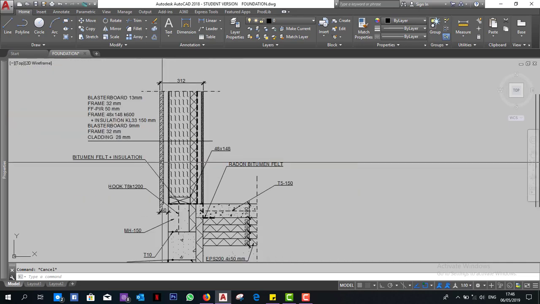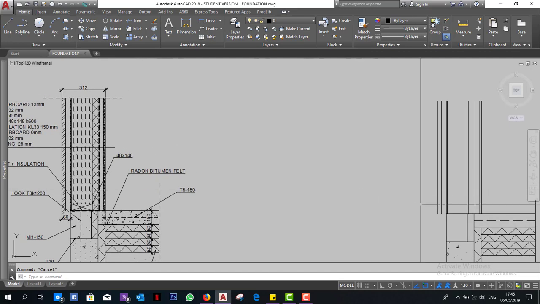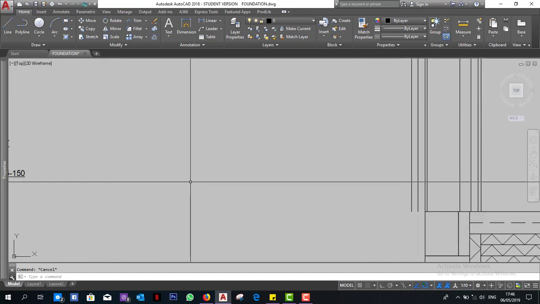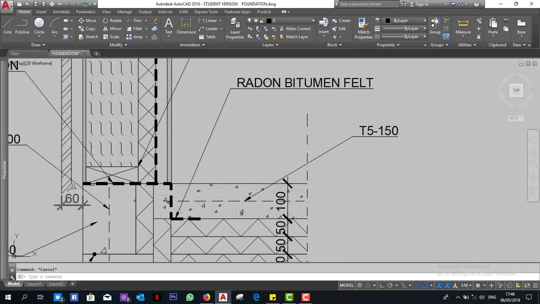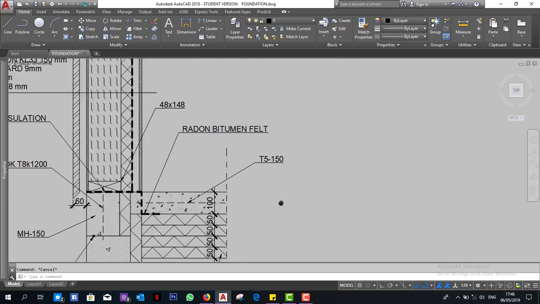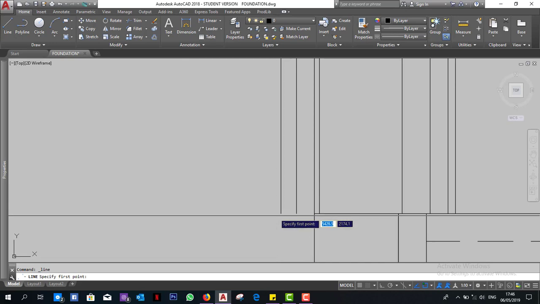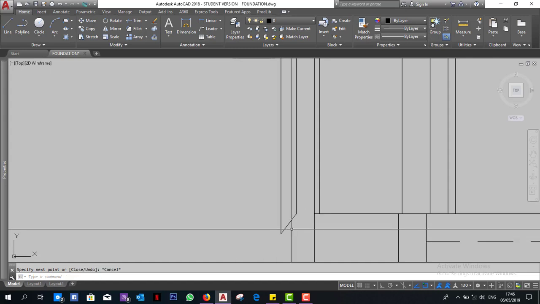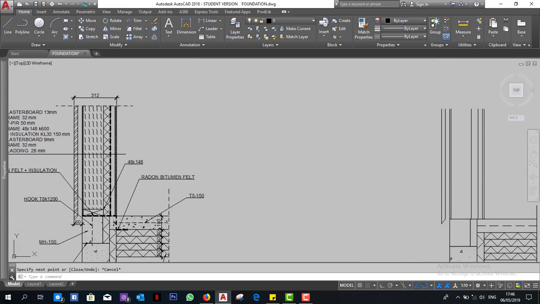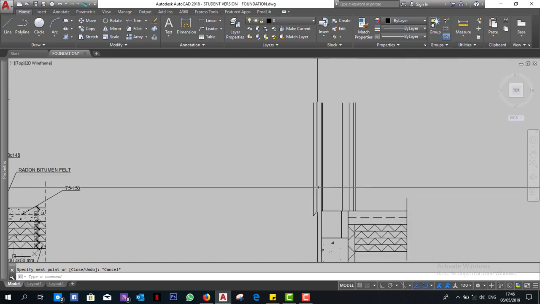We have the outer part, which is 28 millimeters cladding, and for that we are going to use a hatch, of course. But as we see in this picture, we have this part in here which is sloped, and the reason for that is that in case the rain goes down, it will drip at this point and it won't go inside the wood and damage it, but it will drip and go away from the wood.